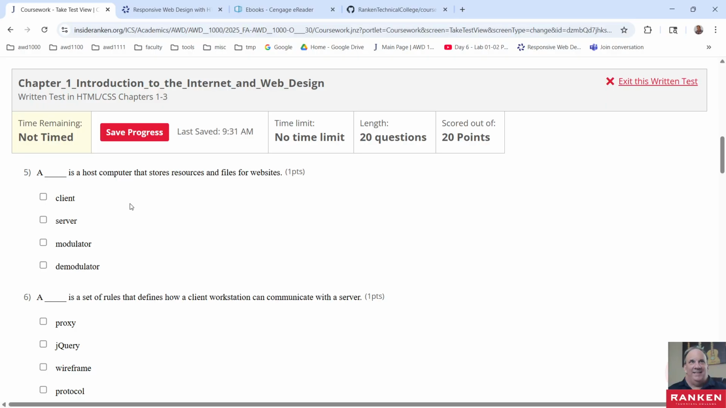Number 5, a host computer that stores resources and files for websites. Okay, so we've talked about that before. You've got your client and you've got your server. Your client is like your browser, right? Your browser's the client, and then there are some computers somewhere else. There are special kinds of computers that are basically servers. They have some of the same hardware as your computer, though they have different specifications. But the whole purpose of the server is to serve up content. So that's where you store the resources and files for websites. It's on a server.